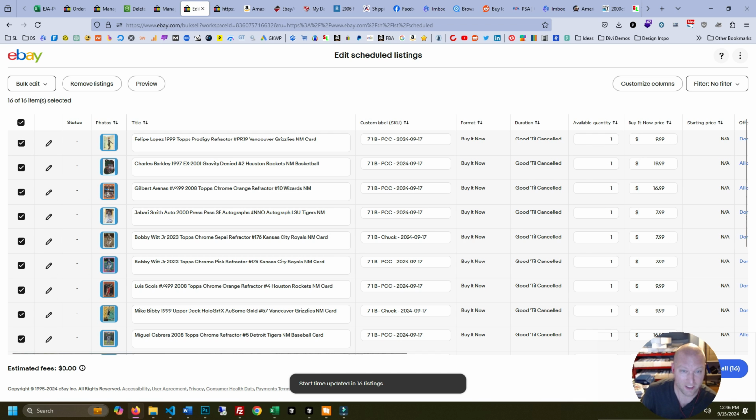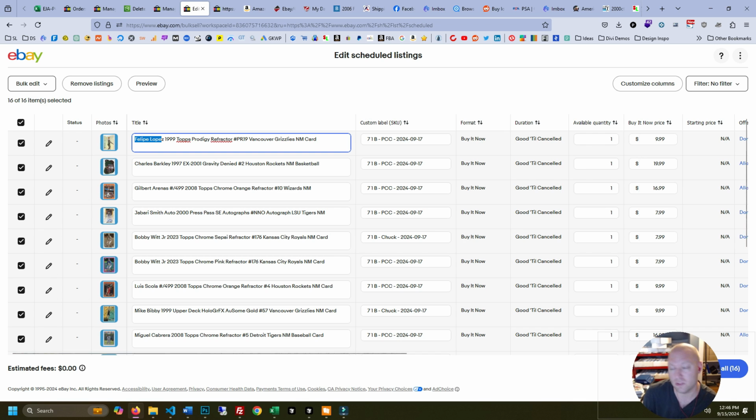All right. So I do the player name first because that's what people usually search by. They're going to look for the player name. If they want a numbered card, they're going to type the player's name and then the numbered card. If they want an autograph, they're going to type the player's name and then auto or autograph. And it's going to be auto-filled by eBay in the suggested searches.